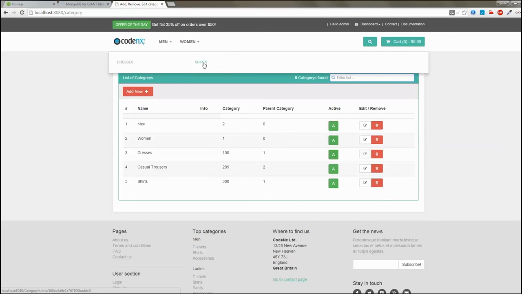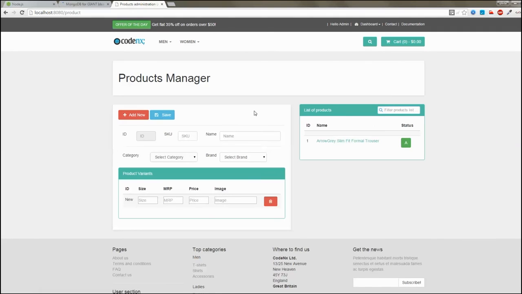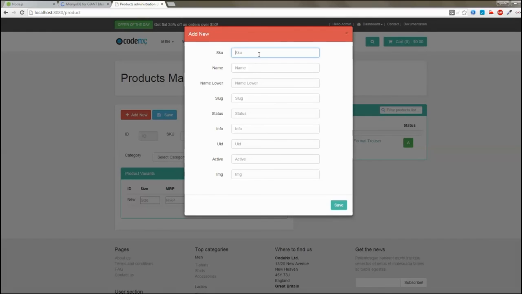Next thing, we will add some products. Adding products is simple. We will click on add new. This will ask you some SKU, you key in any number, random number. Give this product a name. Fashion shirt, slug will be generated automatically. Yeah, no need. Status will also be automatically generated.